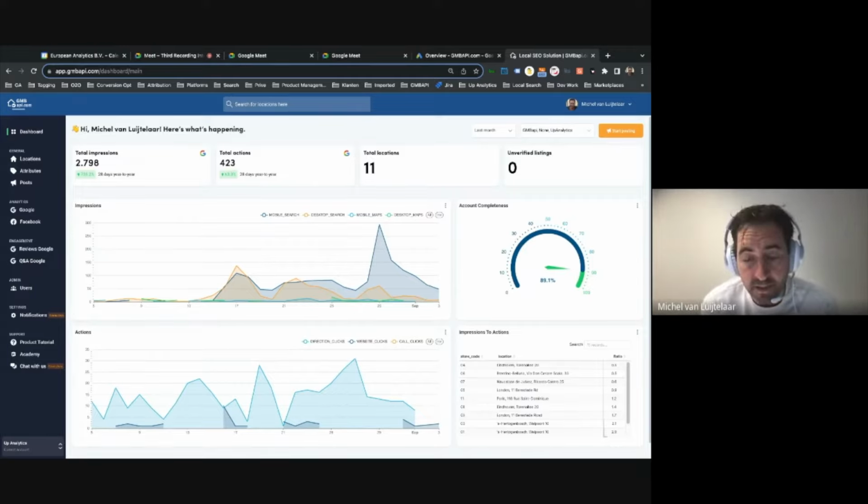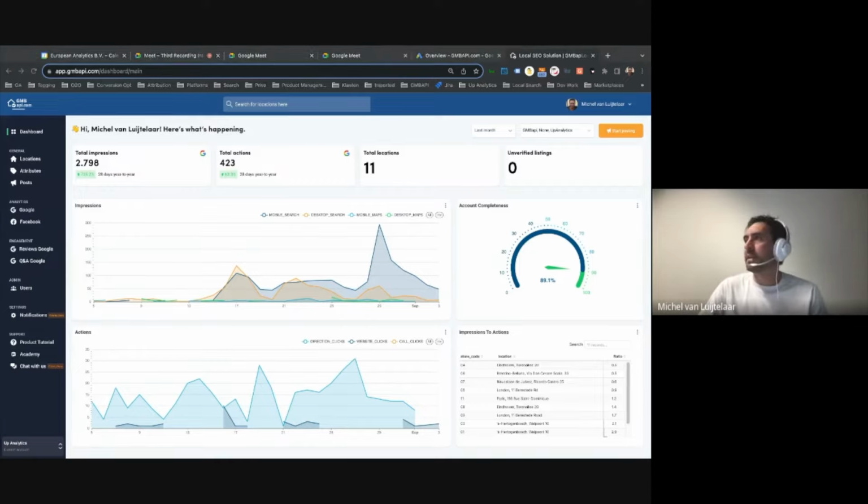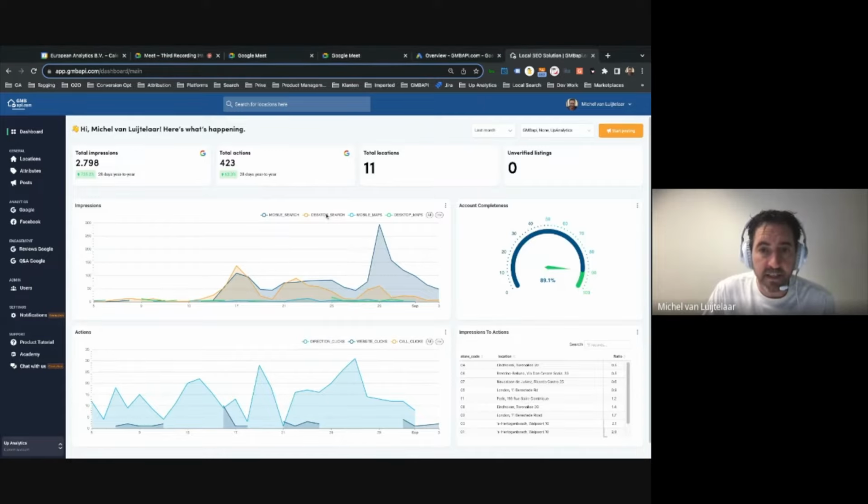Once that download is complete, or when you are actually in your free trial account, you will be escorted to the dashboard. On the dashboard, you can see your main priorities. So you can see your main KPIs, such as impressions and the year-on-year growth of your impressions, actions with year-on-year growth, total amount of locations you have, but also any unverified locations and account completeness. There's a visual overview of conversion rate per listing and of any of the main sources of impressions.